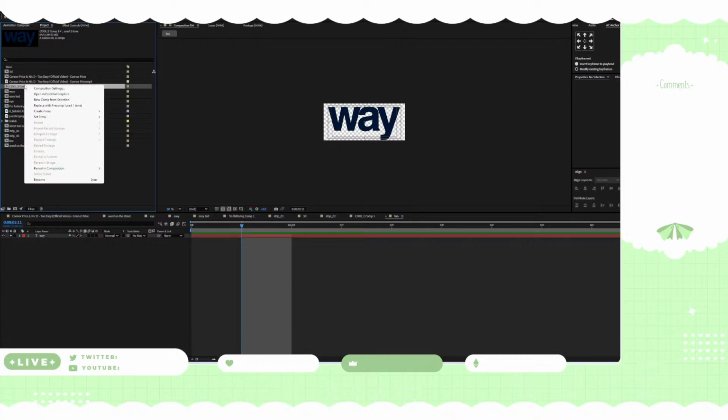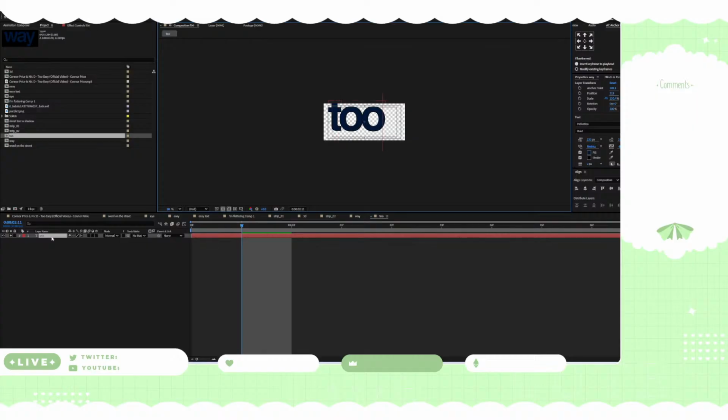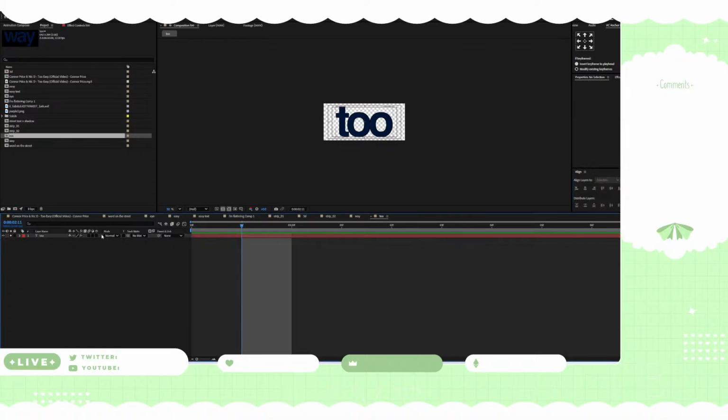And this one also I need to rename and call it way. So way 2. Let's go to this one. Change that. Center it. Way 2 and then also Control D.